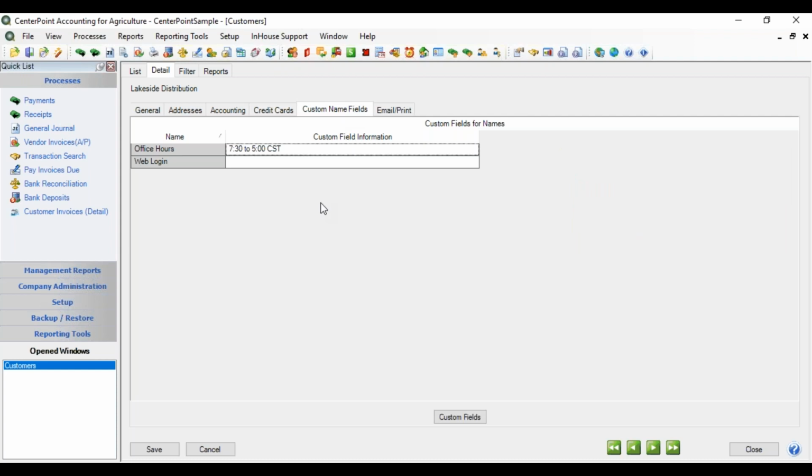The Custom Name Fields are pieces of information that you might want to store on your customers that aren't available in fields throughout the other tabs. So for example, we've added a couple here of office hours or web login. There might be any number of different custom name fields you might have, and you could have some information on one customer or none. But these different custom fields will be available on all of your vendors and customers.